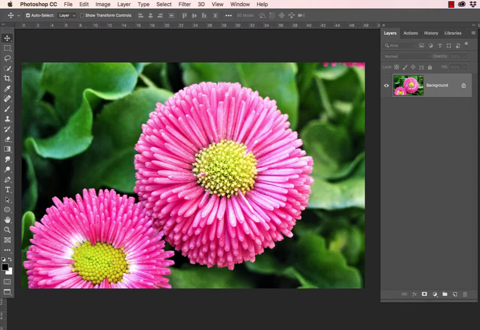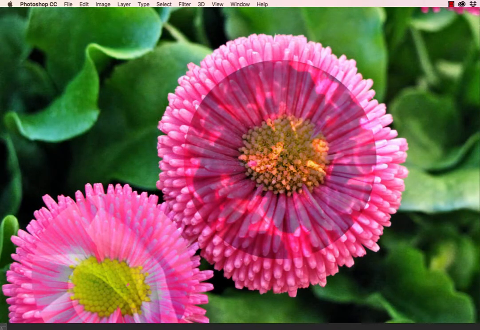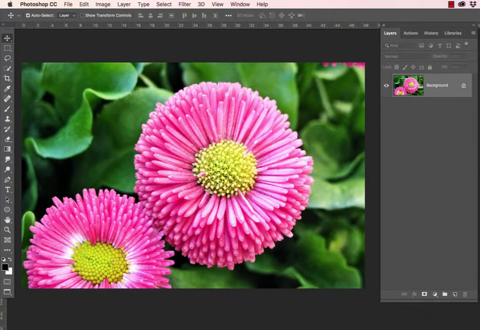The effect that we're looking for in this example is just to make the photograph a little more creative, a little bit more illustrative. We can use this tool to apply that effect. Let's have a look how that works.